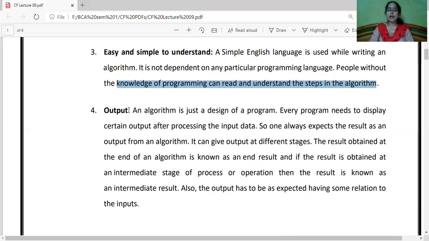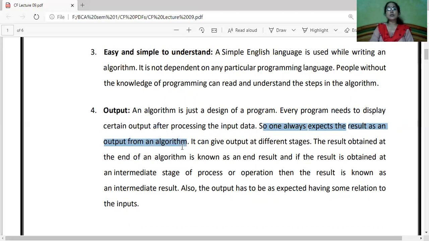And next, the last one is output. An algorithm is just a design of the program. Every program needs to display certain output after processing the input data. So one always expects the result as an output from the algorithm. That means if we dry run that algorithm, I should end up getting the output. It can give output at different stages.